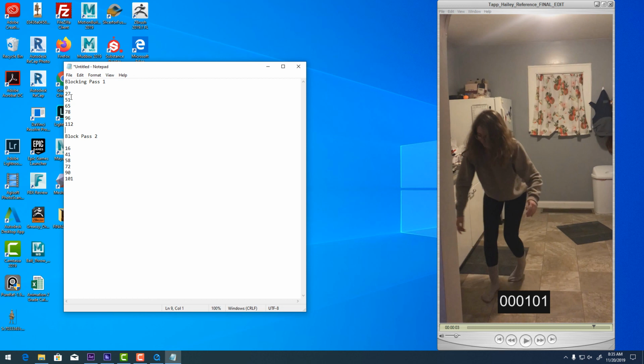And what we would do is, once we're in Maya, we would only do one pass at a time. So we would start with blocking pass 1. We would go through and block all the poses on frame 0, 27, 51, 65, 78, 96, and 112. We would block all those out first. And then once we were done with those, we would come back in and do the other poses that we planned out here.